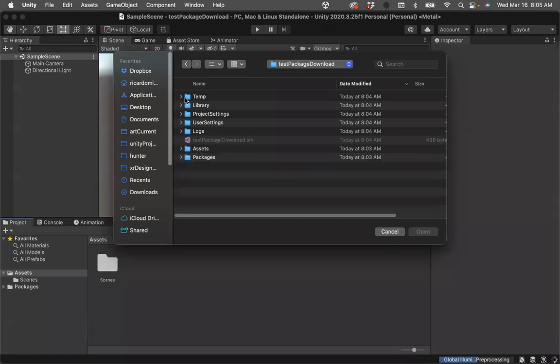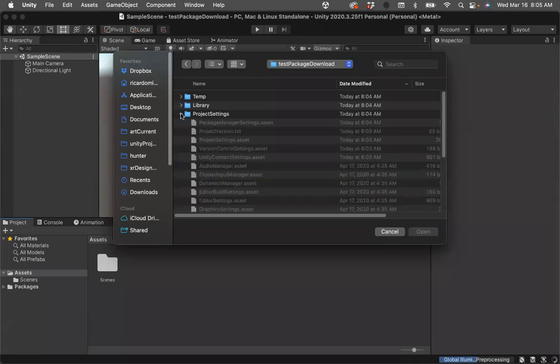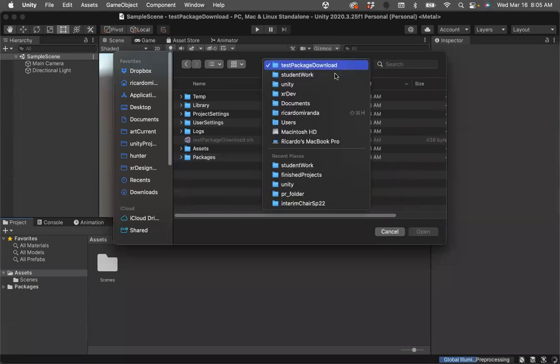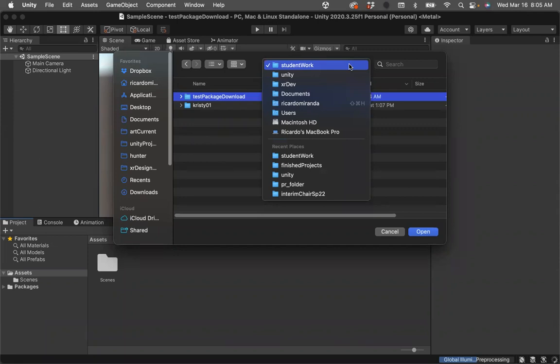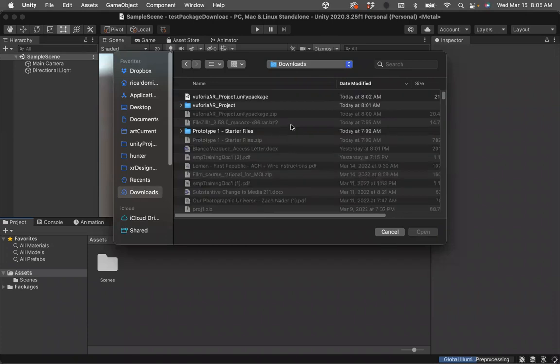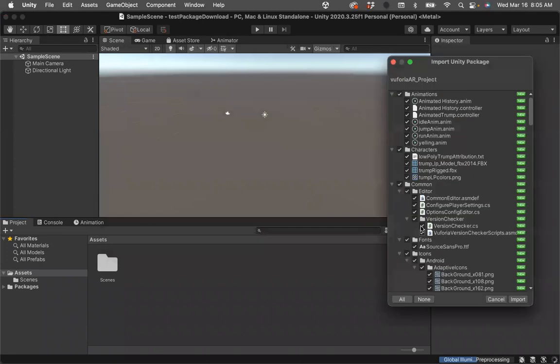Why is it not opening? I'll go into my downloads folder there. I lost track of where I was and I was trying to open the package that I just generated. So it's sitting in my downloads folder and I'll go ahead and open it.